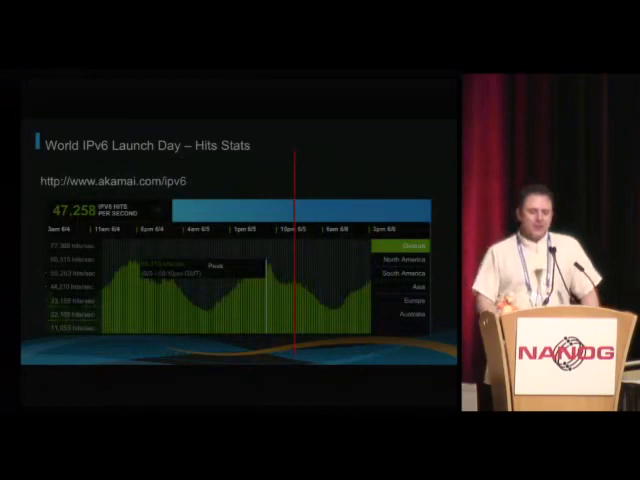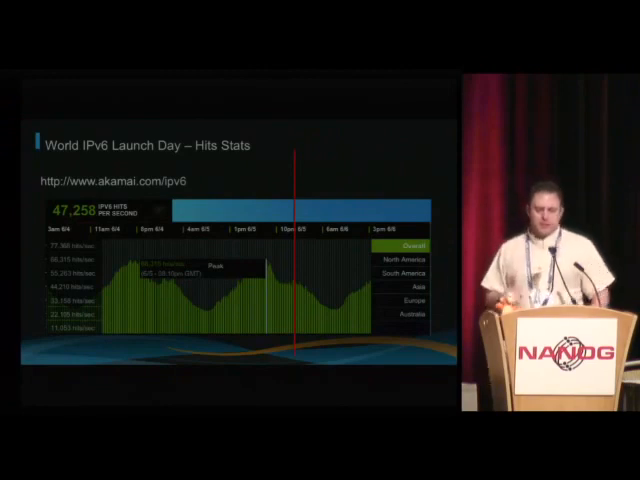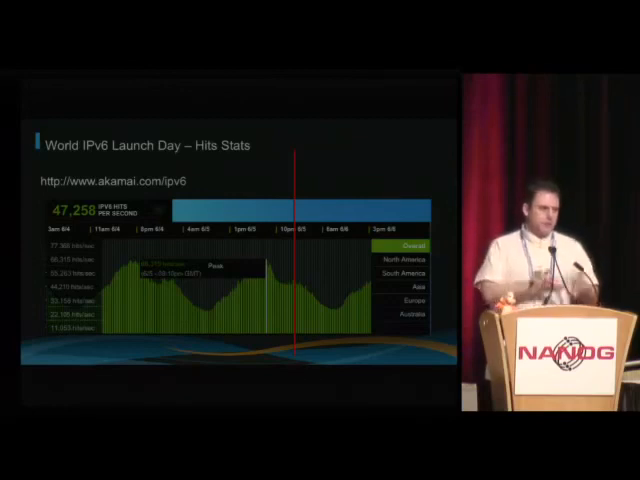If you go to akamai.com/IPv6, you can actually get this. This is a live open graph. I actually eyeballed the red line here because it's not very well put up, but it's approximately midnight. And as you can see, even though this only shows hits, not megabits, it gives you actual hits. As you can see, nothing. The first look at the data for IPv6 is that it was a non-event. We had v6 before, we have v6 now. Everybody's happy, it just works.